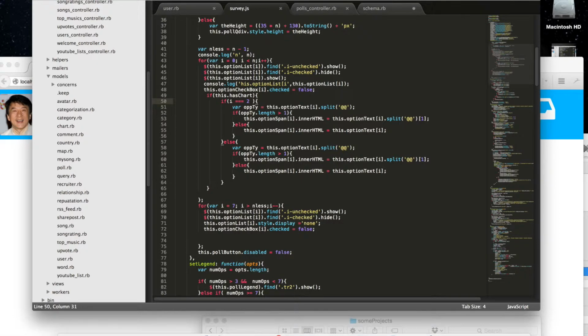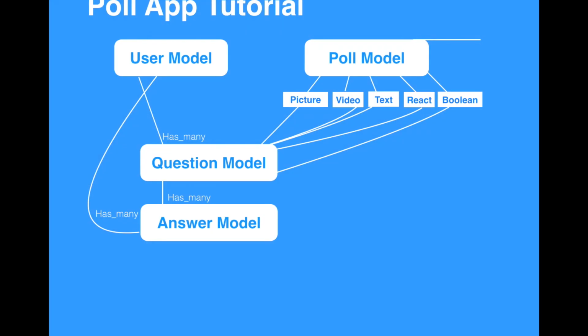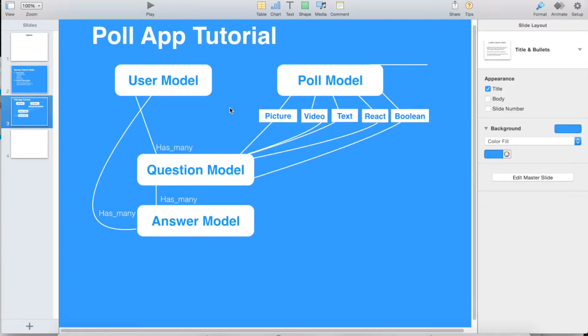Anyways, let me show you. Here's a little mock-up explaining how this app will probably work. Now, I only spent maybe 10 minutes on this and I didn't really think it through, so when the tutorial comes around, it might not actually be modeled this way. But essentially, the app will have a user model and a poll model.